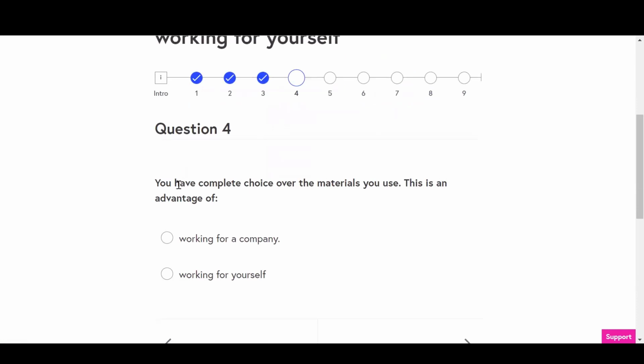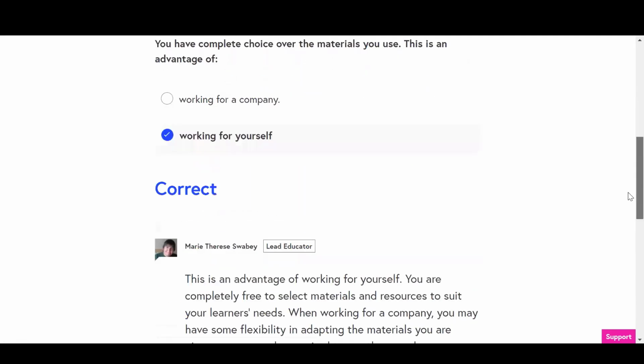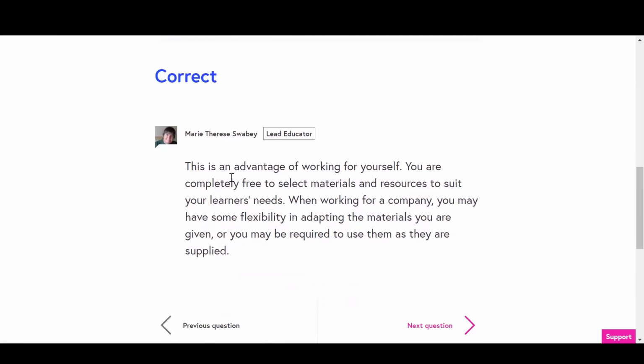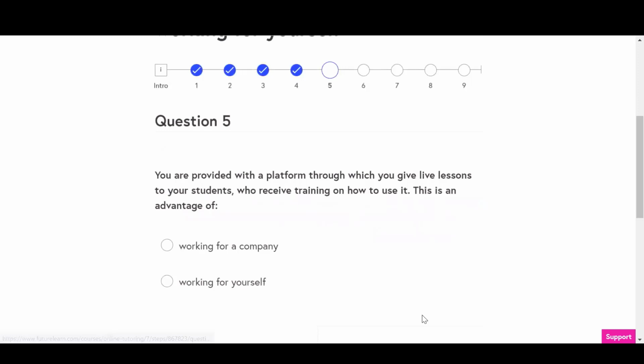Number 4, you have complete choice over the material you use. This is an advantage of working for yourself. Okay, that's right. So the lead educator says this is an advantage of working for yourself. You are completely free to select materials and resources to suit your learners' needs. When working for a company, you may have some flexibility in adopting the materials you are given, or you may be required to use them as they are supplied. Go to the fifth question.